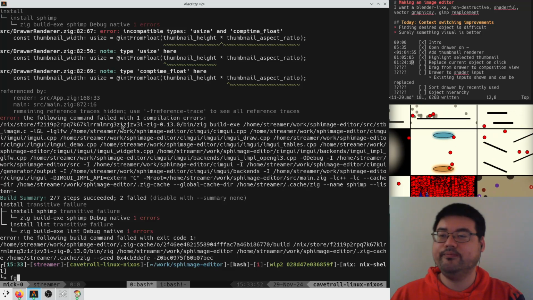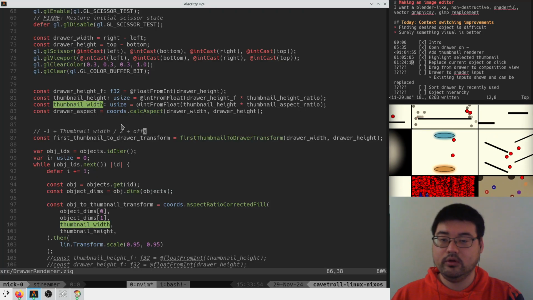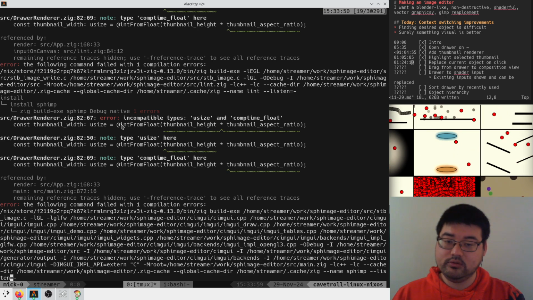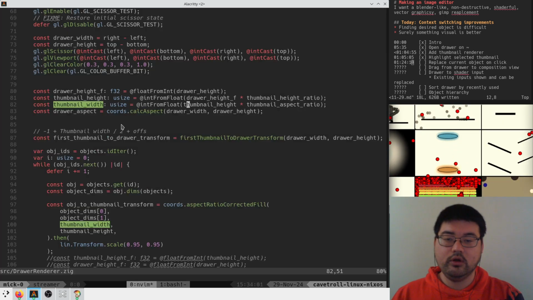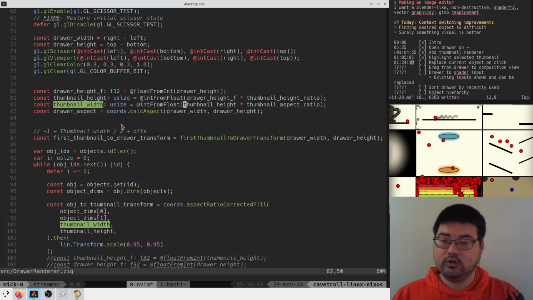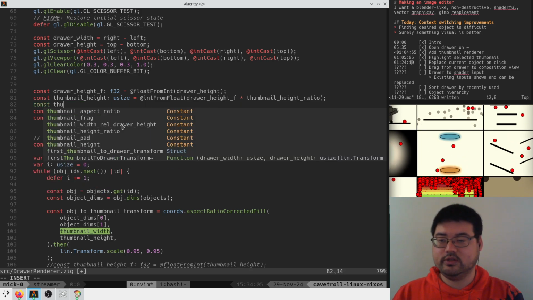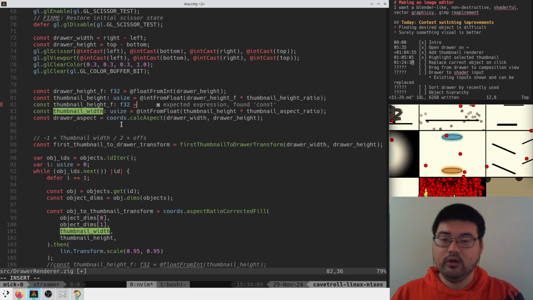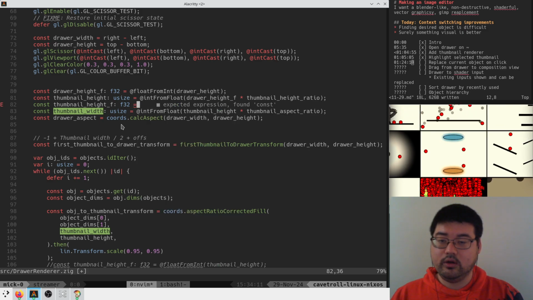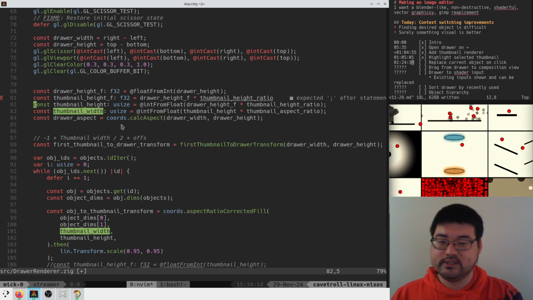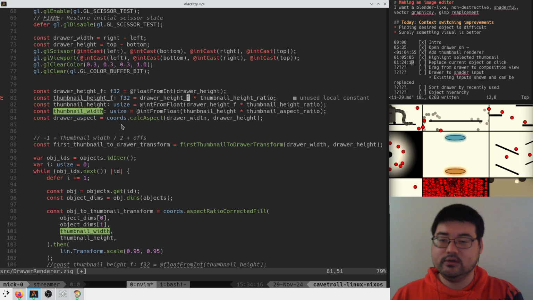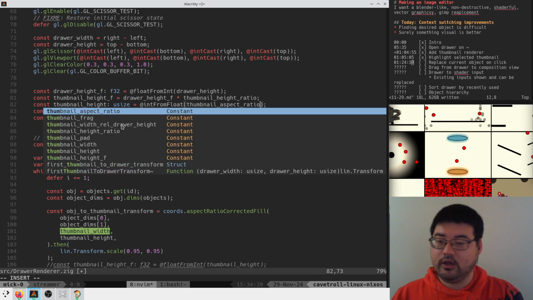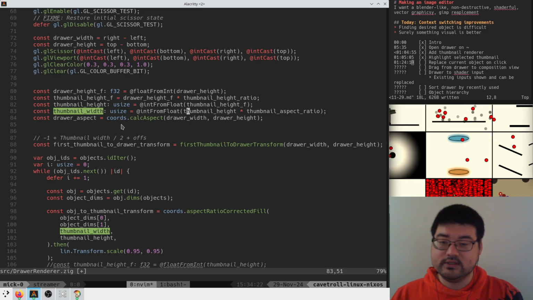Fuck, it never works. What's it pissing about? Yeah, sure. Const thumbnail height f is equal to this, and then this is thumbnail height f, and then this is with an f here.